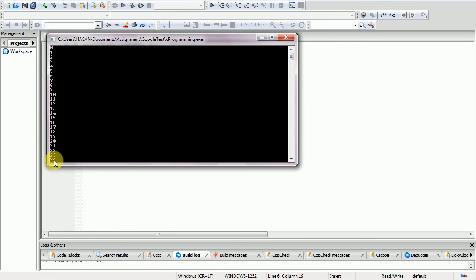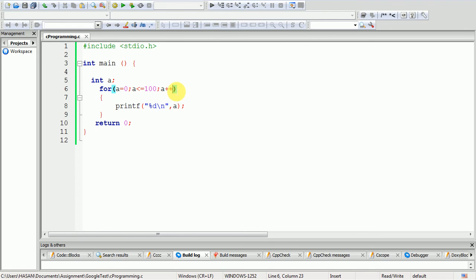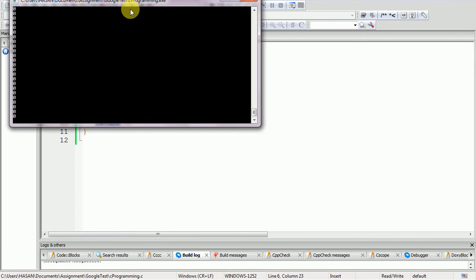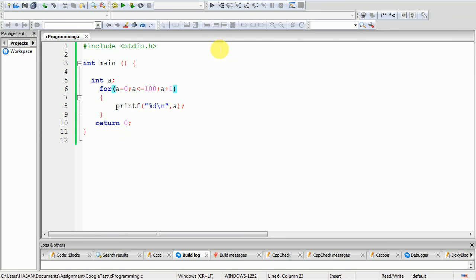For 0 to 100, if we write a plus 1 as the increment, how will it go next? It will do nothing, because this is not a valid increment process, so we don't use an increment like this.